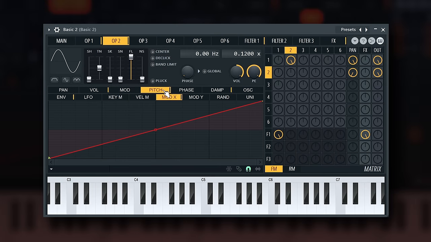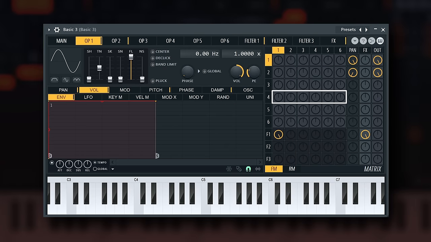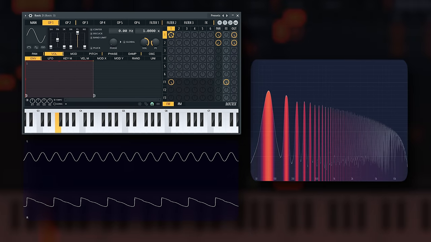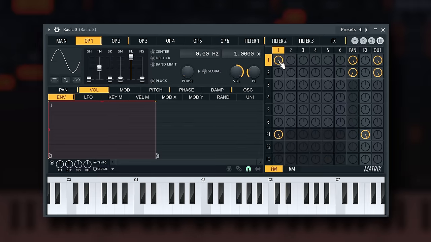Sytrus' FM matrix has rows for operators receiving modulation. Logically, that means the columns are for sending modulation. If I turn this knob up, I'm sending operator 1 into itself. This is called feedback modulation, and it makes saw wave-like sounds out of sine waves.